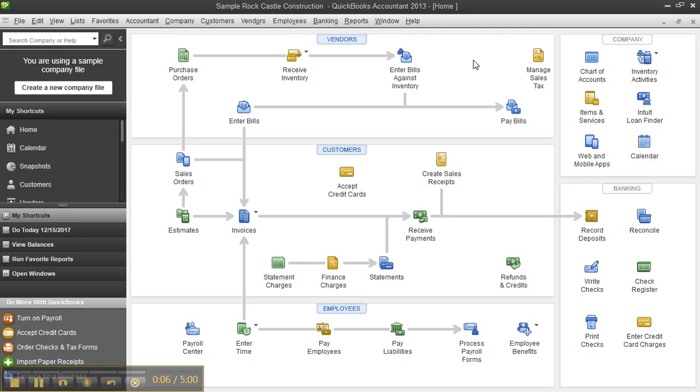I'm using Premier Accountant Edition. Even Pro can do some of this. Premier and Enterprise have a little more. I'll be pointing that out as we go. And it's just canned out of the box stuff using the weekly timesheet or single time activity and how you can pass that time on through to an invoice and report on it and even go to payroll.